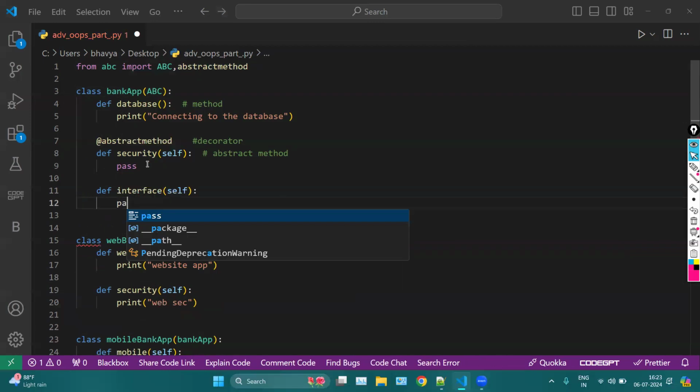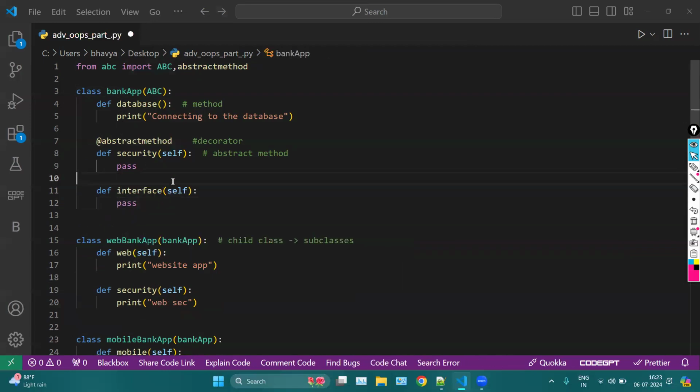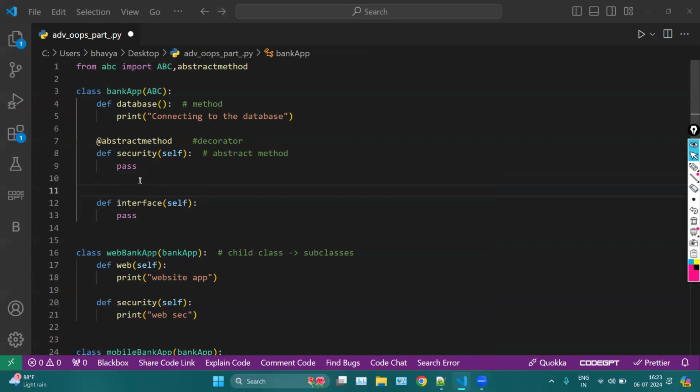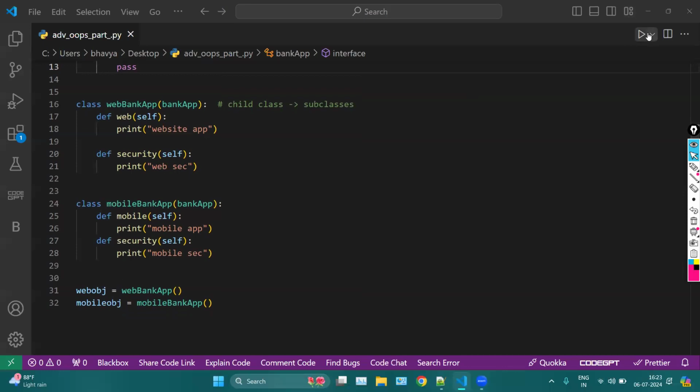Let's say pass. So I just want my junior programmers to implement this interface also. Okay, this one is a compulsory method. So for making this compulsory, I can use an abstract method here. Okay, this is a decorator. Now this method is also compulsory. If I run this program, you will see an error here.